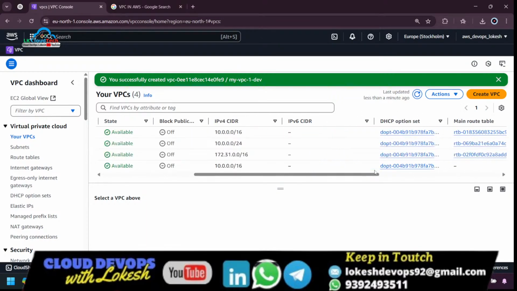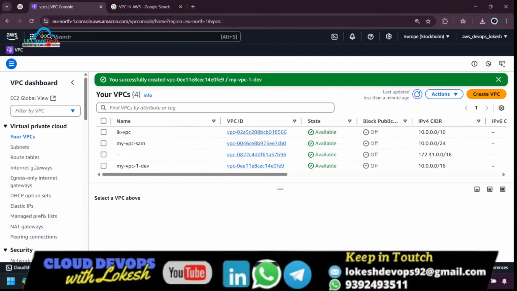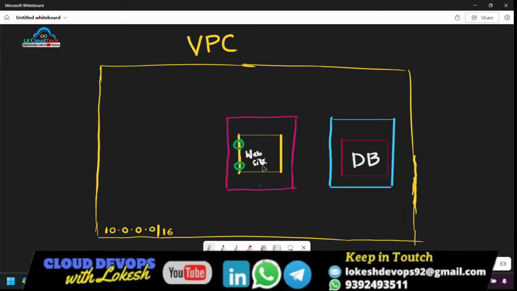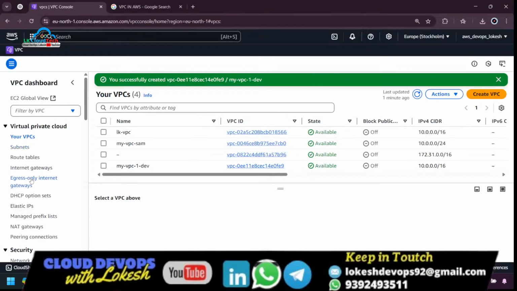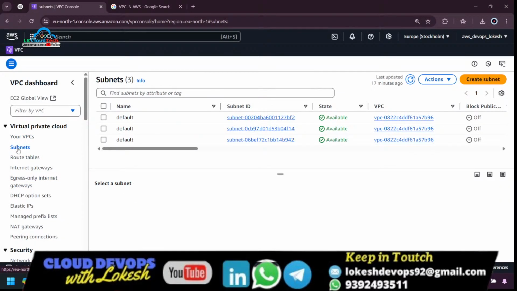Now I need to create a subnet. These are important steps: first creating the VPC, immediately you need to create the subnet. Subnet A and subnet B I explained, right? Subnets are required for the servers, so you need to create those subnets. I'm clicking on subnets. See here, all are default, so you need to create your own subnet. Create subnet.